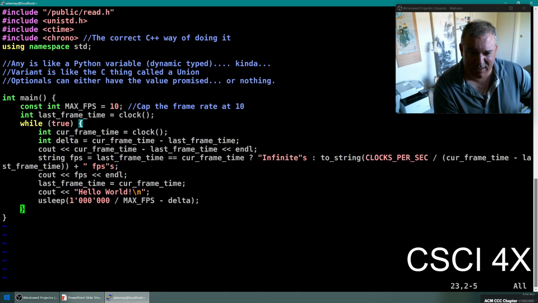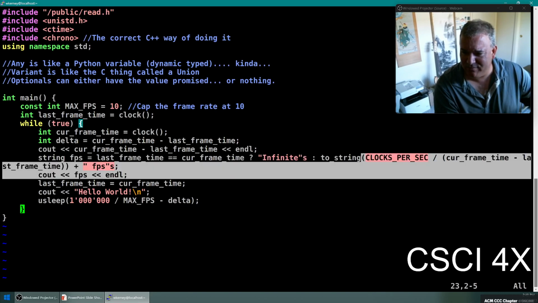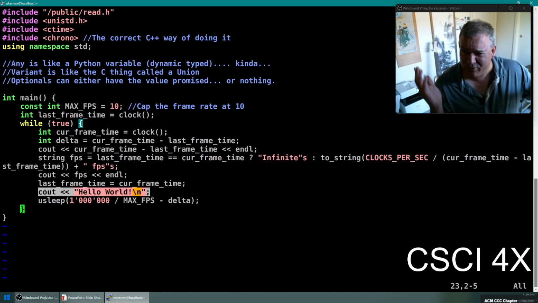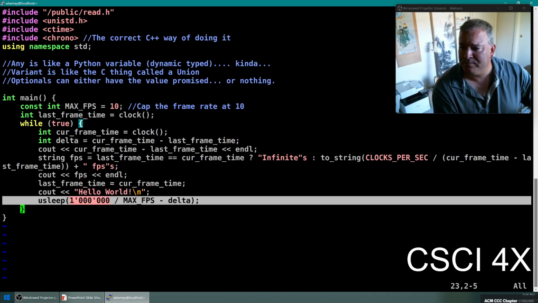We're outputting the delta time for some reason. We got a ternary operator in here, and it's doing some math. And then we're setting the last frame time. We're printing hello world for some reason. What's up with that? And then it goes to sleep for some amount of time.